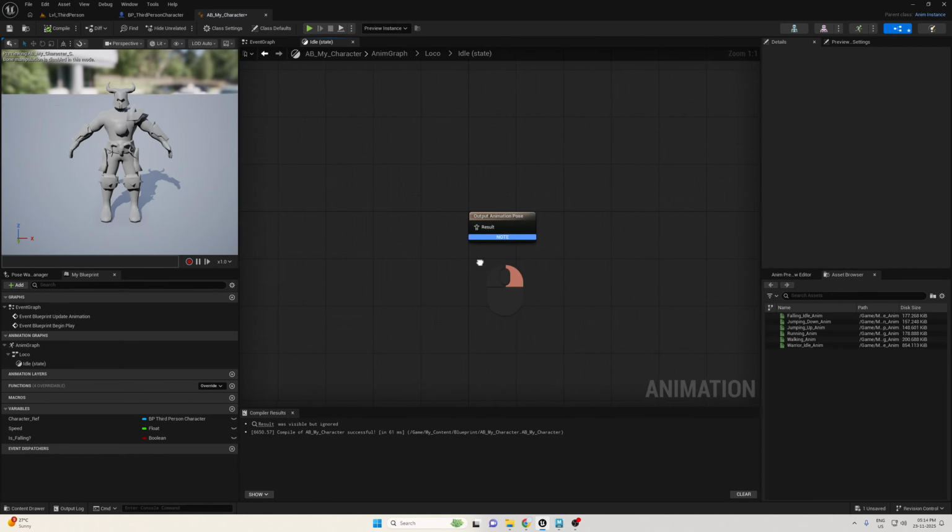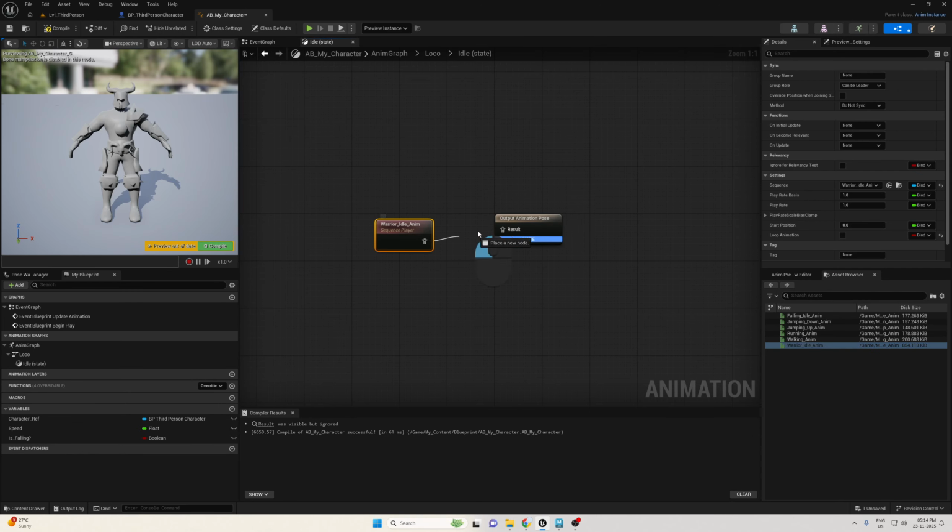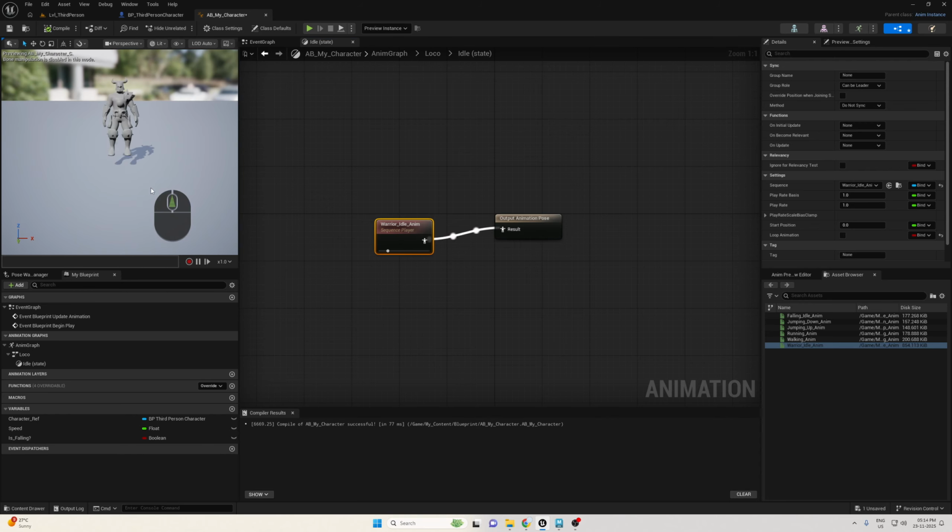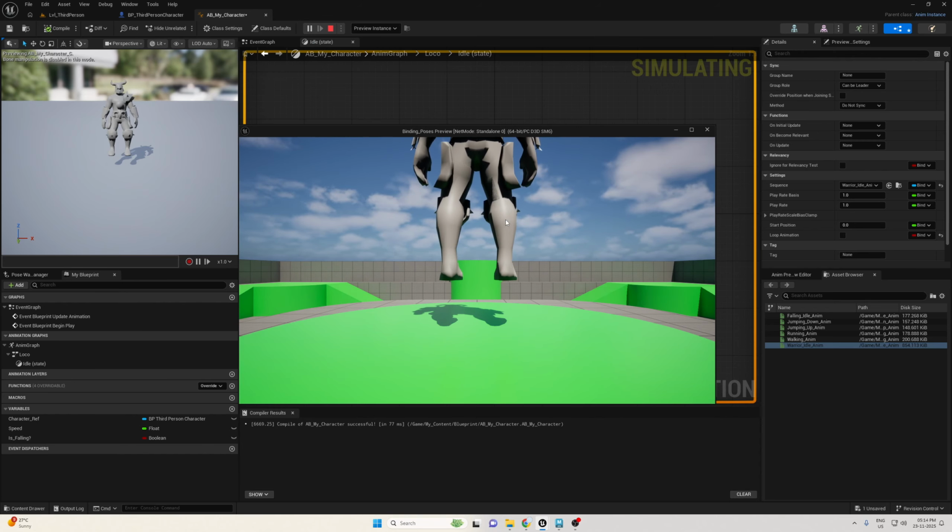Okay, nothing will work right now, but if I double click on the idle, you can see that we have output animation pose and nothing is there. So we need to plug it again. This animation came from the animation we have just imported. So the warrior idle animation, just drag and drop and connect these two. That's all we have to do here. Click compile and you will see a snap. This is something I wanted to show you, that this is what is going to happen. And if I hit play, you will see that my character is a bit too big.